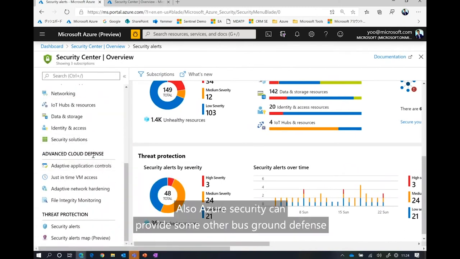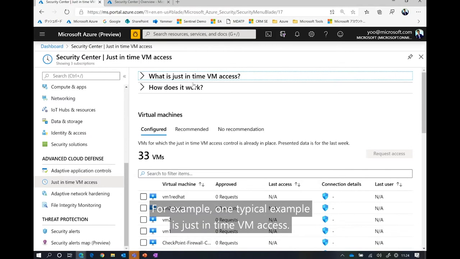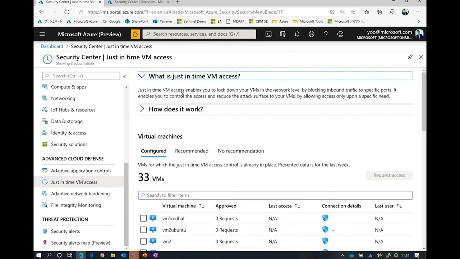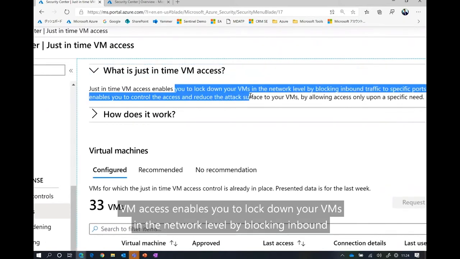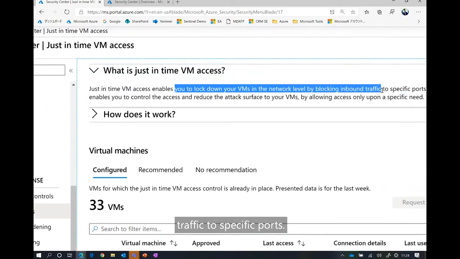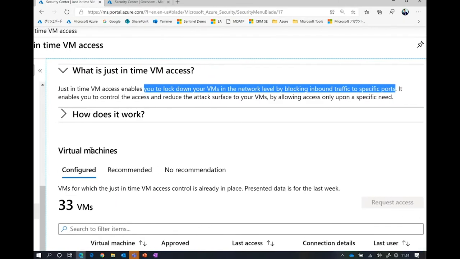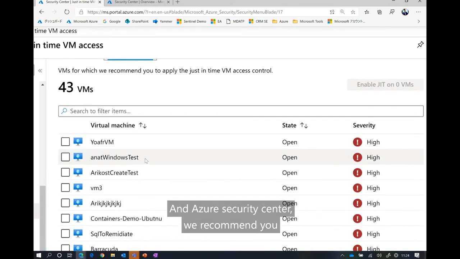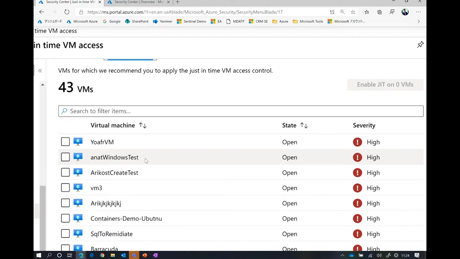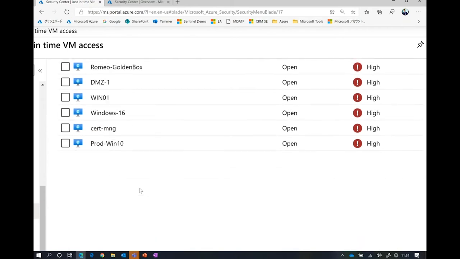Also, Azure Security Center provides some advanced cloud defense. For example, one typical example is just-in-time VM access. So just-in-time VM access enables you to lock down your VMs at the network level by blocking inbound traffic to specific ports. And Azure Security Center will recommend you to create this just-in-time VM access for your VM.